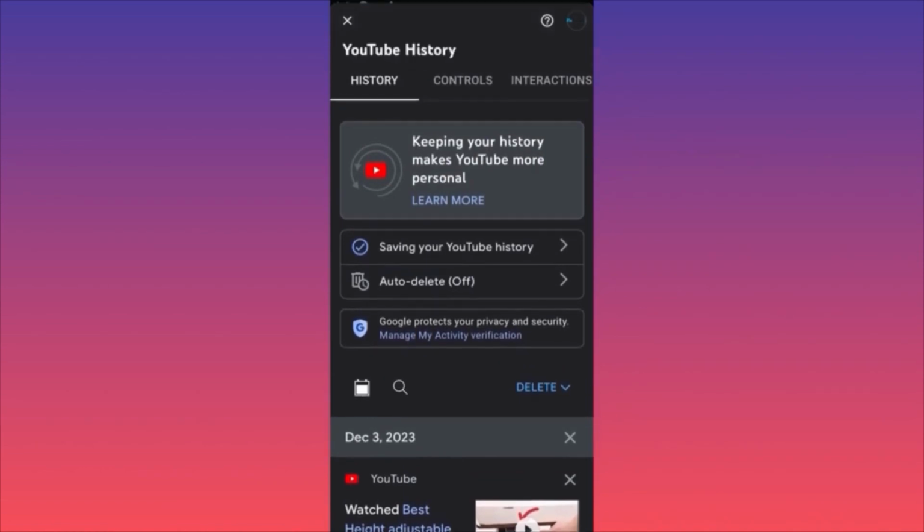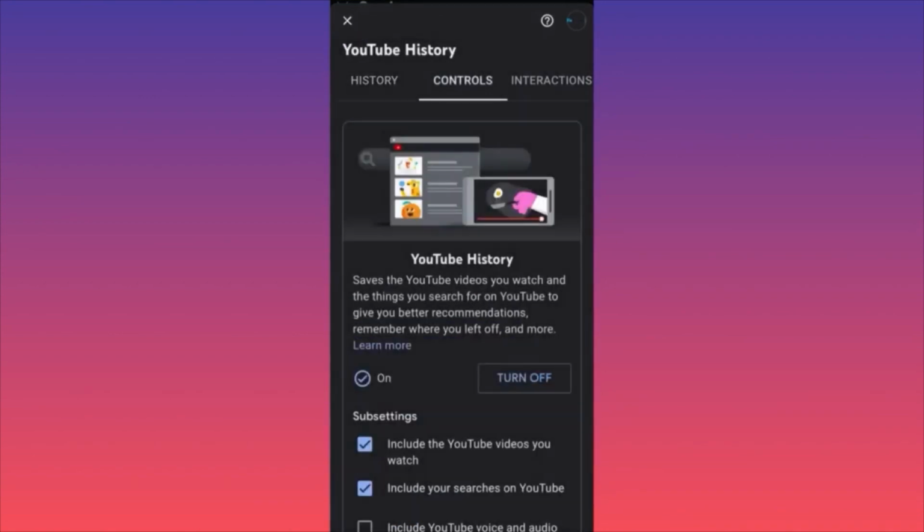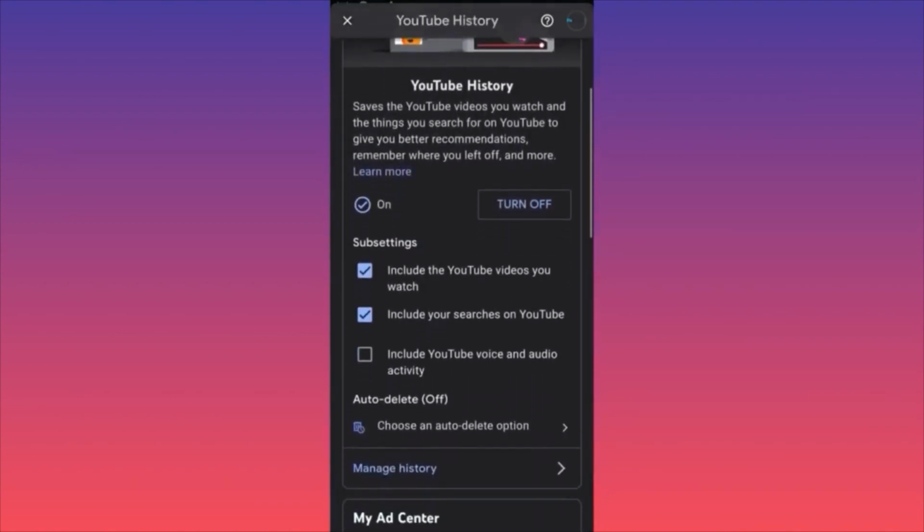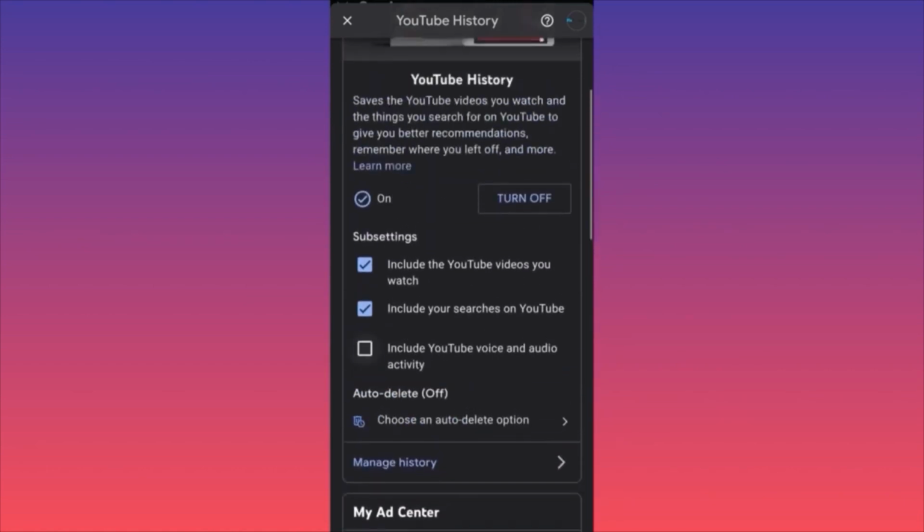I want you to click on Saving your YouTube history. If you click on this one, you will see exactly what type of information YouTube is saving for you and your account. As you can see, YouTube saves the videos that you've watched, YouTube saves the search queries that you put, and YouTube saves the voice and audio activity. You can individually toggle these on and off depending on your preference. This is very important, and you could also turn it off over here, and YouTube will not save any of this, right? So then you don't have anything to delete because they're not going to save what you've watched, what you search for, or audio or voice recordings.